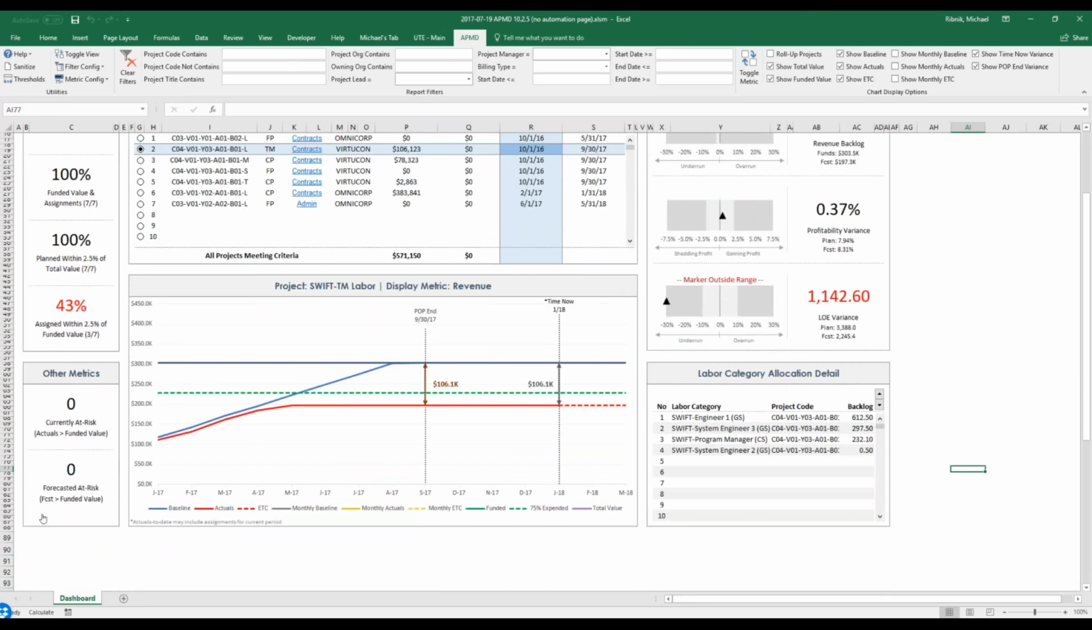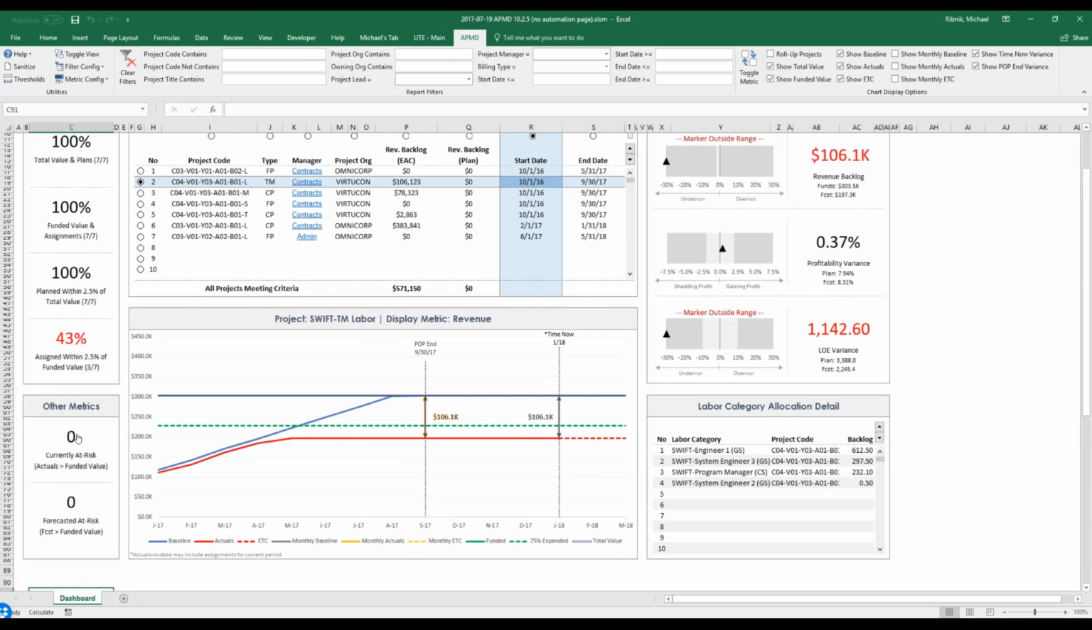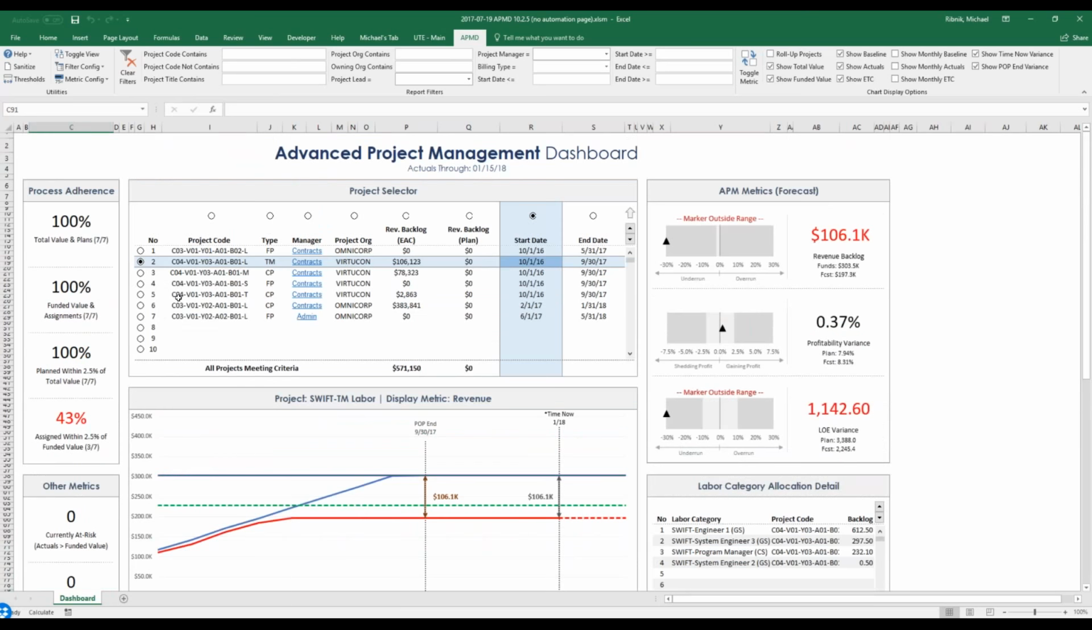Finally, there is an Other Projects section of the dashboard, and this depicts projects currently at risk and projects forecasted to be at risk. In this example, there are no at-risk projects and no projects forecasted to be at risk. But if there were, you could simply click on the metric and the project selector window would display the projects that were at risk or forecasted to be at risk. So those are all the components of the main dashboard.